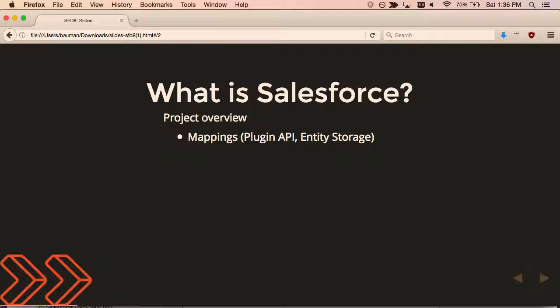How many folks are module developers, module maintainers? How many people are familiar with Salesforce or this module? Salesforce, not the module. Okay.